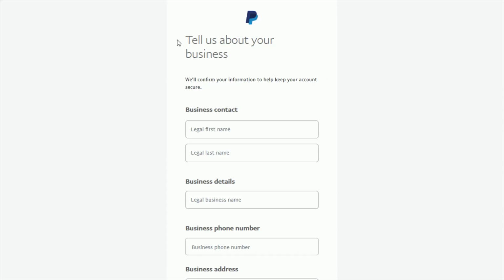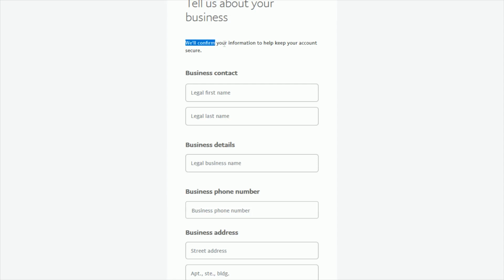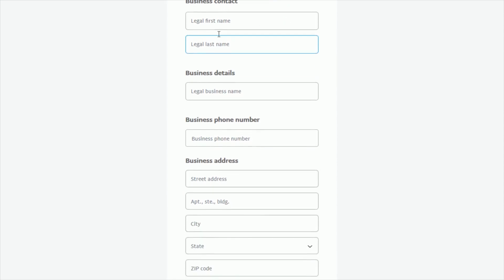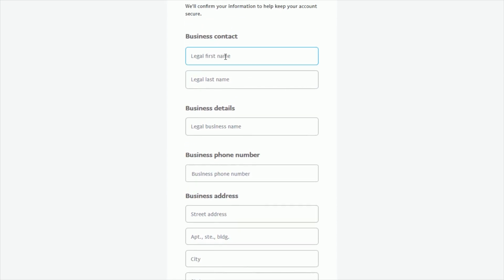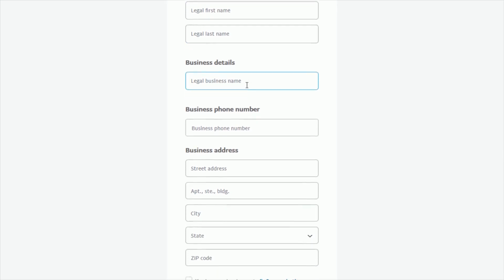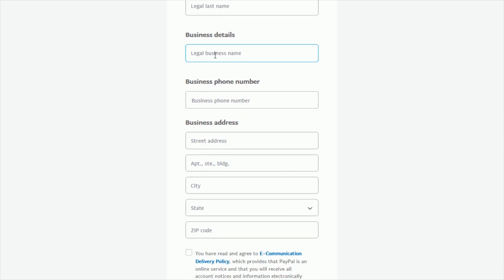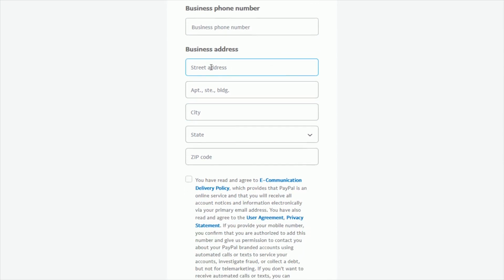And that's going to take us over to this page where it's just going to ask some basic information about your business. We'll confirm your information to keep your account secure. So your business contact, you're going to enter in your legal first name, your legal last name. Your business details, you're going to enter in your legal business name, business phone number, and then business address, you can enter that in right here. Your street, city, state, zip code, things such as that for your business.